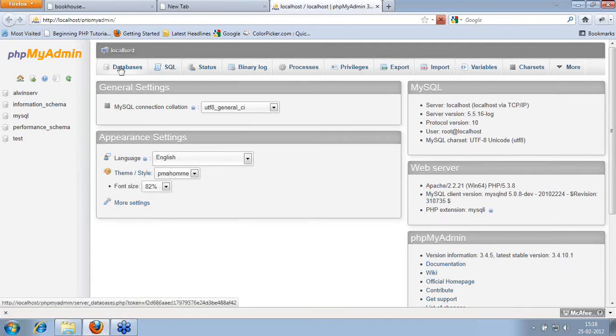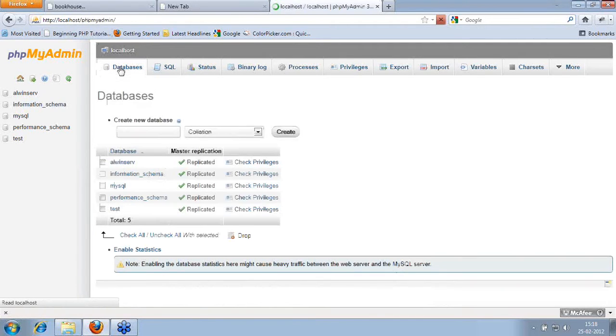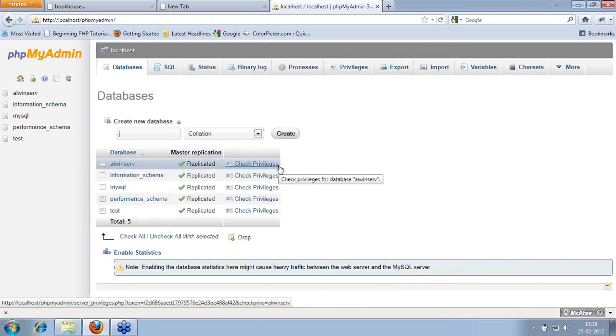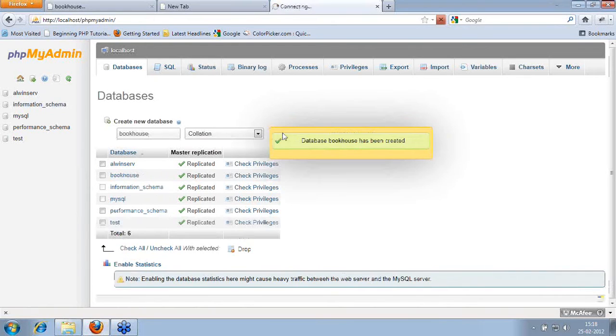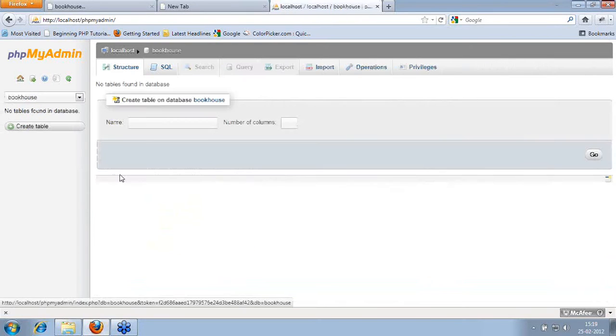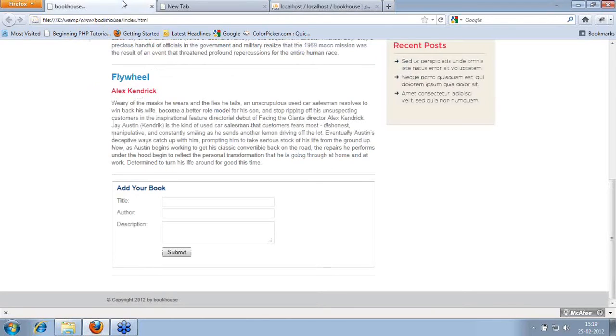It's very easy to create database out here. So I'll create my database. I'll click on databases. So it will allow me to create a database. I'll give a database name as book house right now. Okay. Now it has created a database called book house. This is just a plain database. First I need to create a table. So I'll just show you the application.